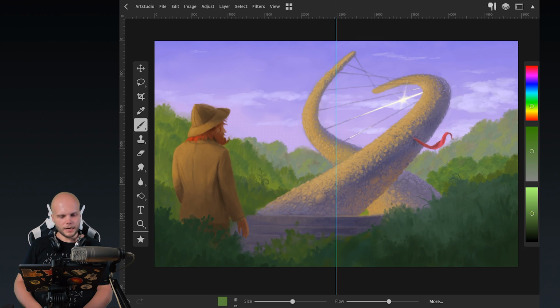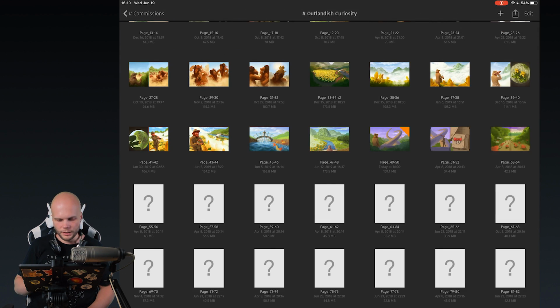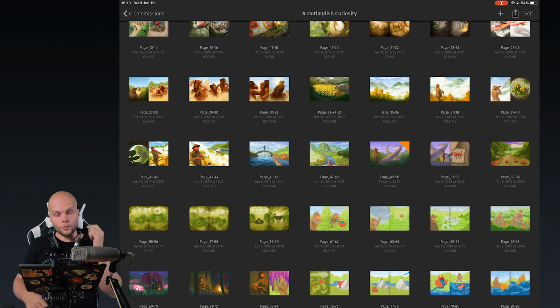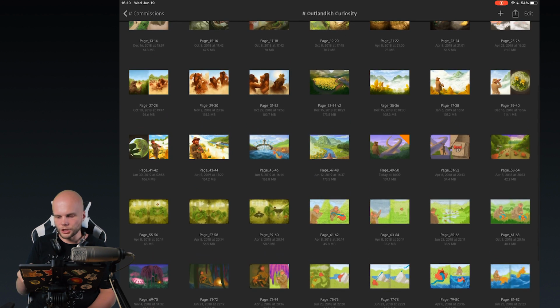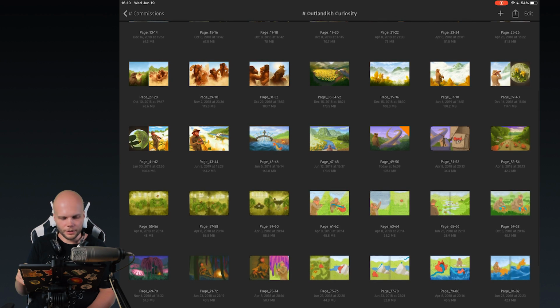Going step by step. What page was that? 49, 50. Oh, it's 50 pages now. That's cool. But yeah, the next spread will be the end of the chapter, and then we have the beginning of the chapter with a bunch of frogs jumping around.